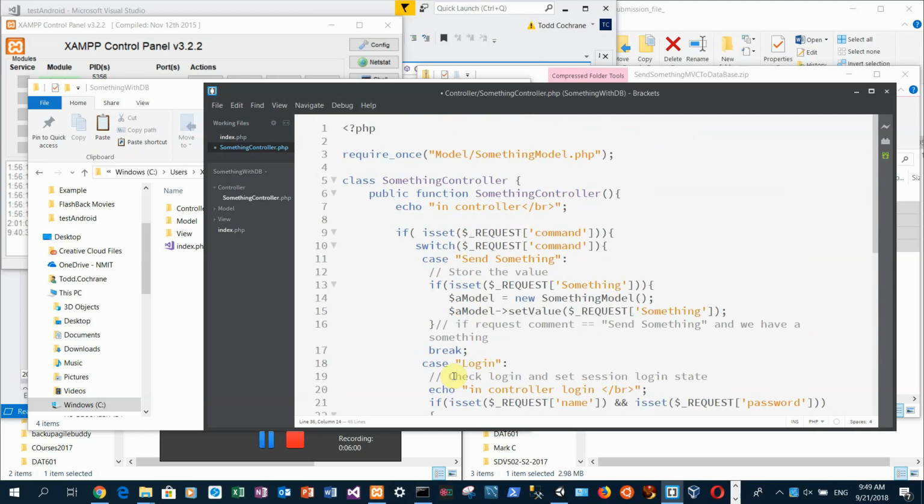That's fine. So let's have a quick look at what the controller is doing here. The controller is going to try and check we had a command. We have the same command we had previously, the send something. And if we've got something, it then asks the model to set the value of that request. So I've done a bit of a shortcut there, that's fine.